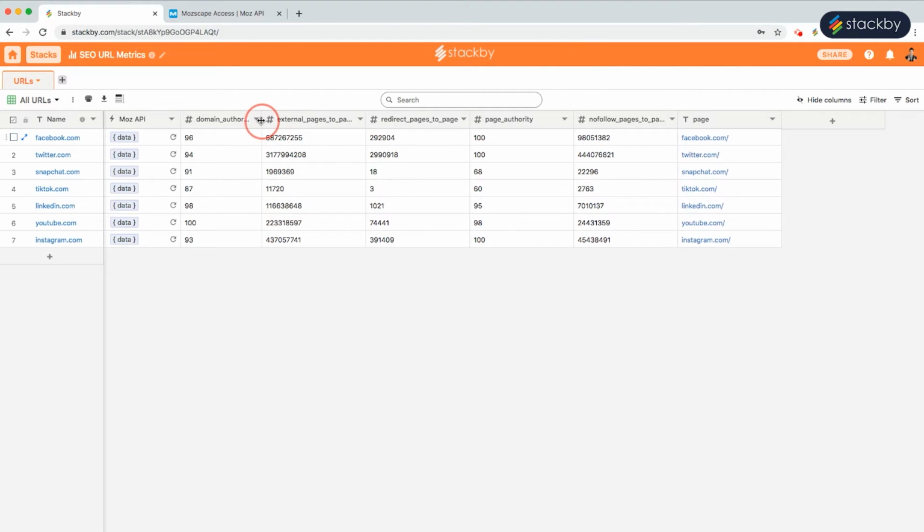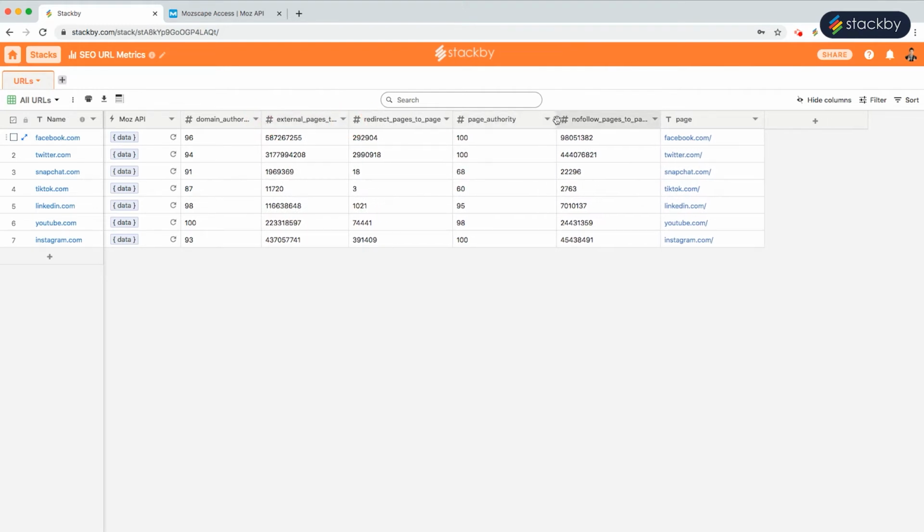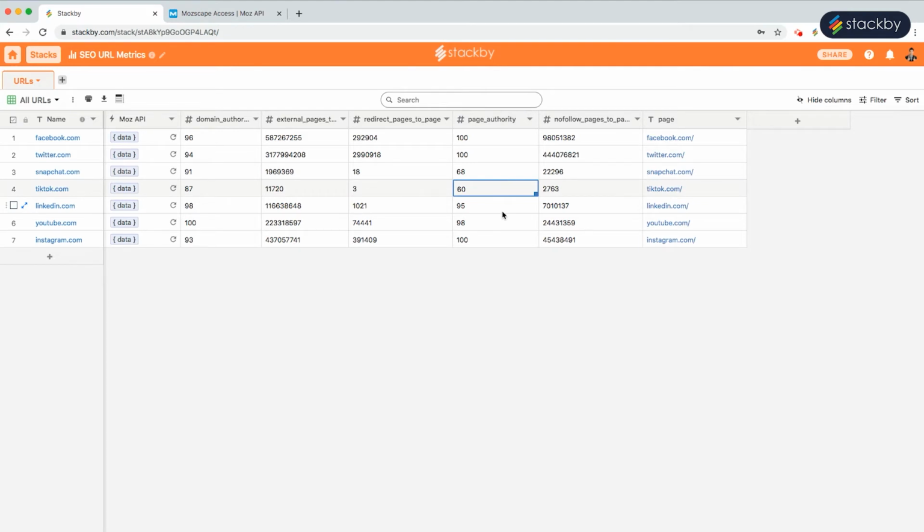This is all super useful for anyone who is doing content marketing or keeping track on how they are performing on SEO stats in real time. Use the templates mentioned in the description and take your SEO game to the next level with Stackby.